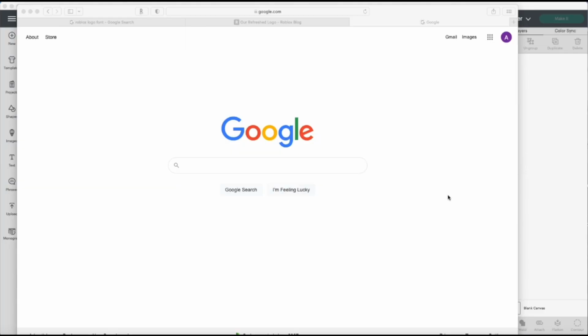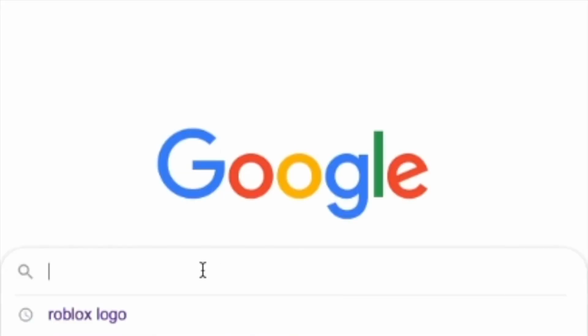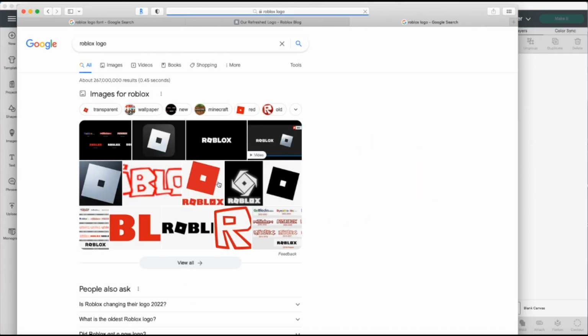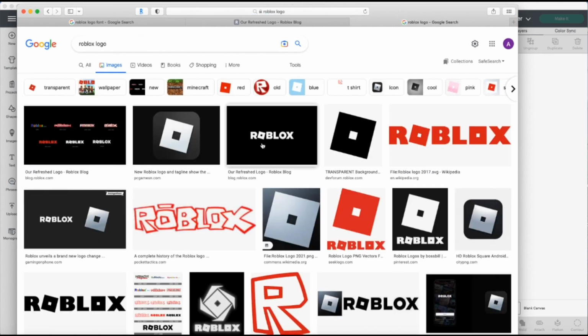Hi, so today we're going to be making a Roblox gift card, birthday card. And the first thing we're going to do is get the logo. So I just typed in Roblox logo in Google and did a search. And let's look for images.